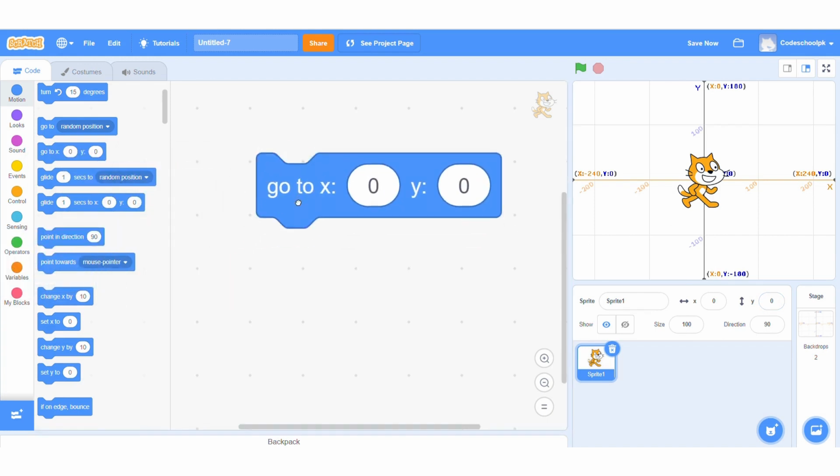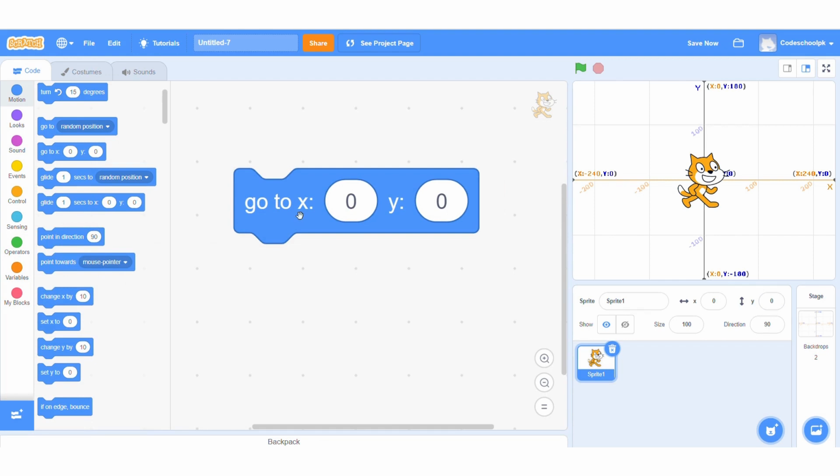Now remember, if I want to make Scratch go to the center of the screen, I can use a go to block and this will always place Scratch the cat back in the center. If I want to place Scratch at the top of the screen, I can simply make it go to the Y coordinate 180. If I want to make Scratch go to the bottom of the screen, all I need to do is make Scratch the cat go to the Y coordinate -180.